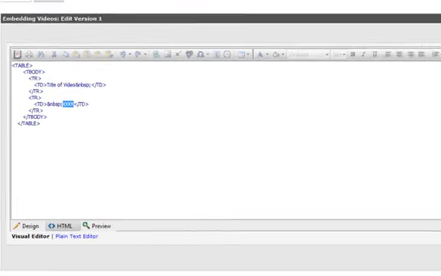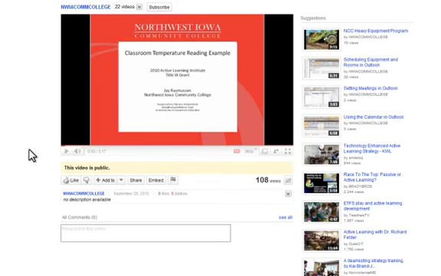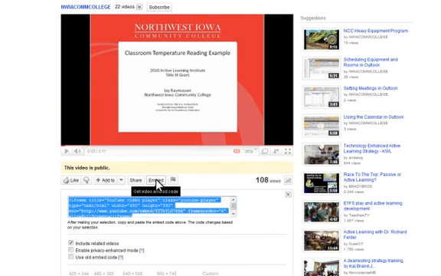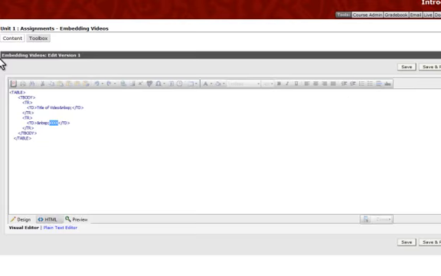Let's go to YouTube first, and I'll show you how to get the embed code. This is just a YouTube video that we put up here on our channel. This is the standard playing window, and if you just go below the video, there's a button called Embed. If you click that, it'll come up with the embed code right here, and it's already highlighted for you because it realizes that you want to highlight this and put it into your HTML code. All we have to do is just right-click, copy, and then we'll go back to our course.